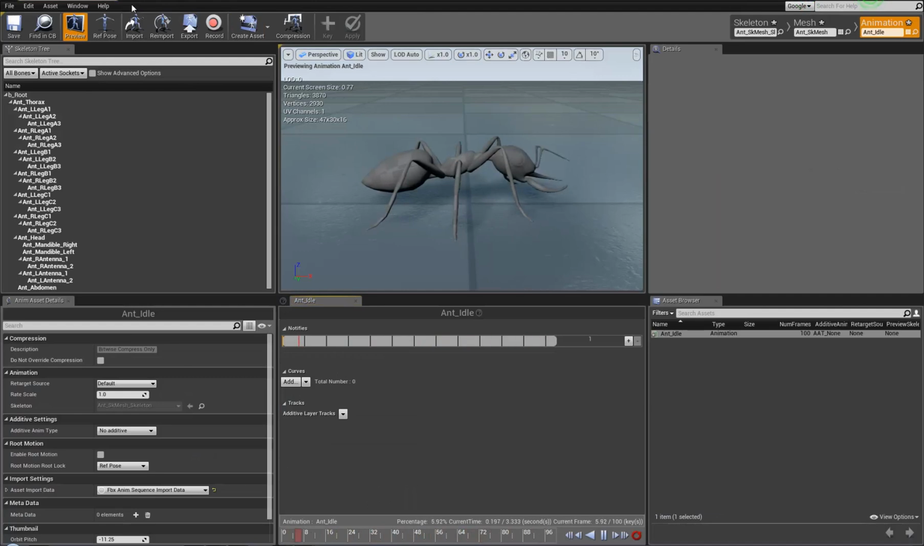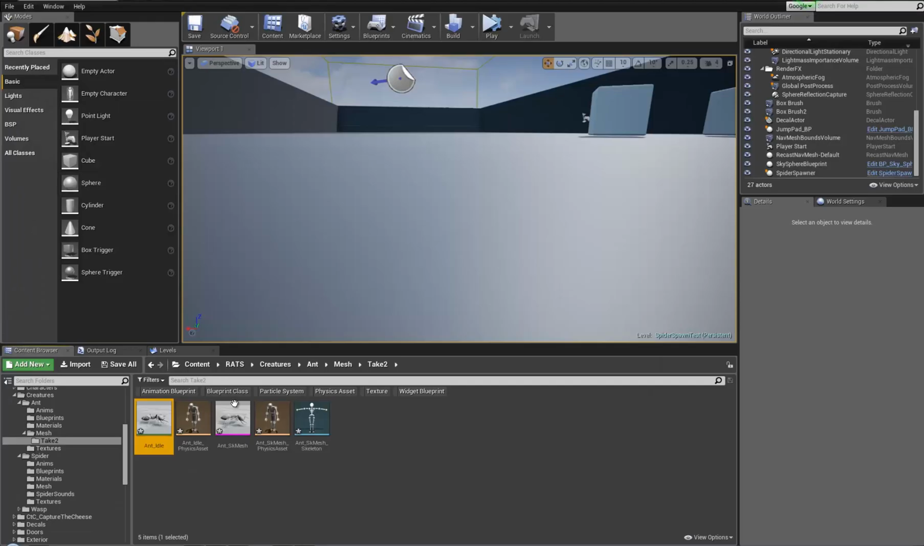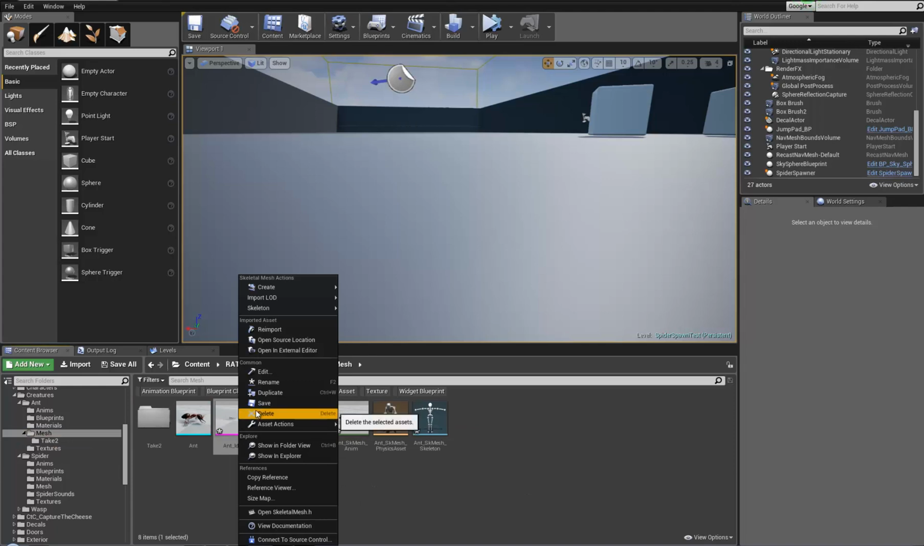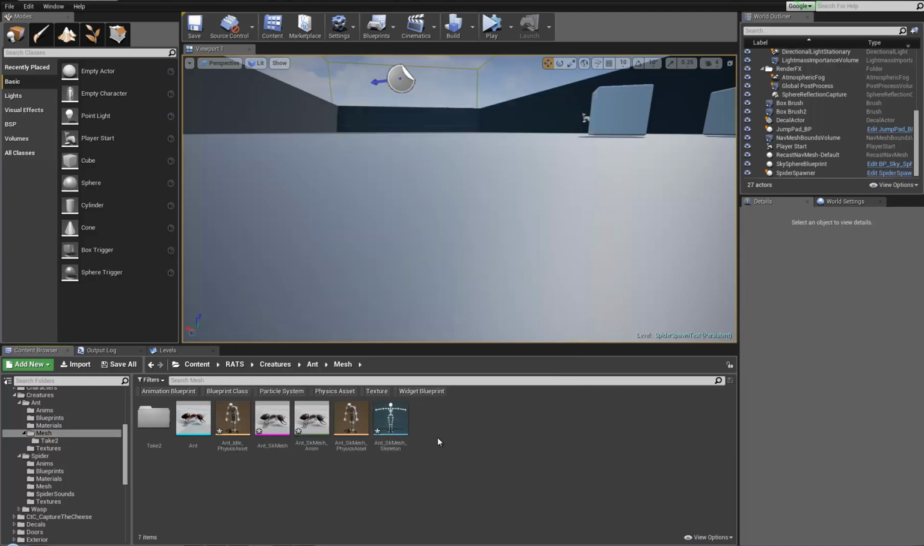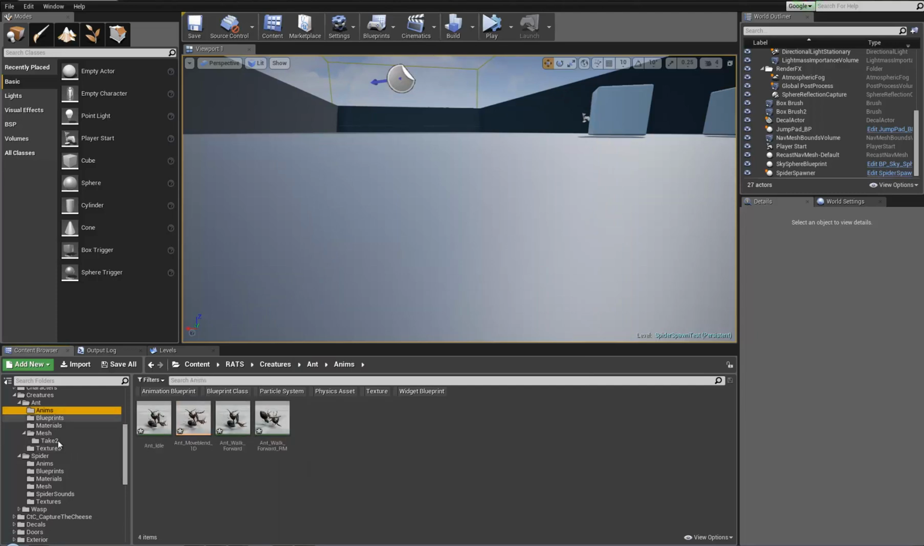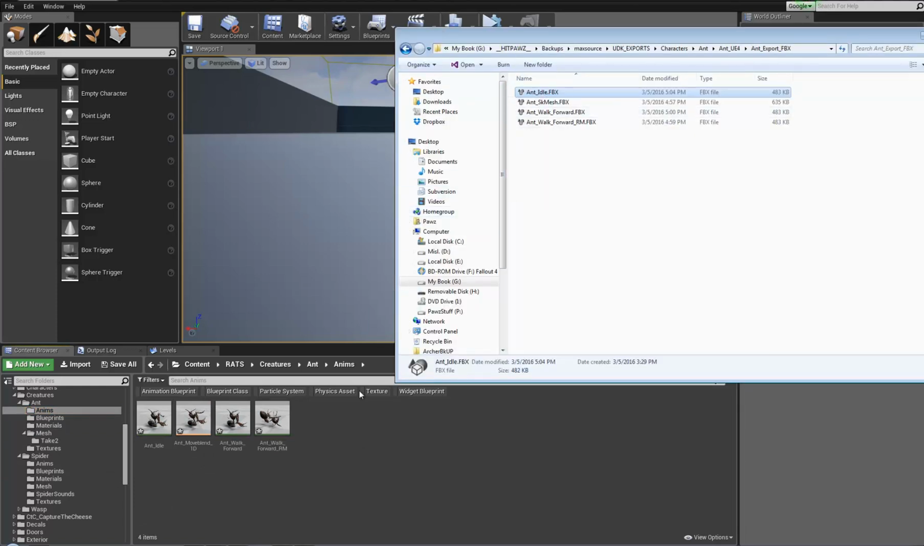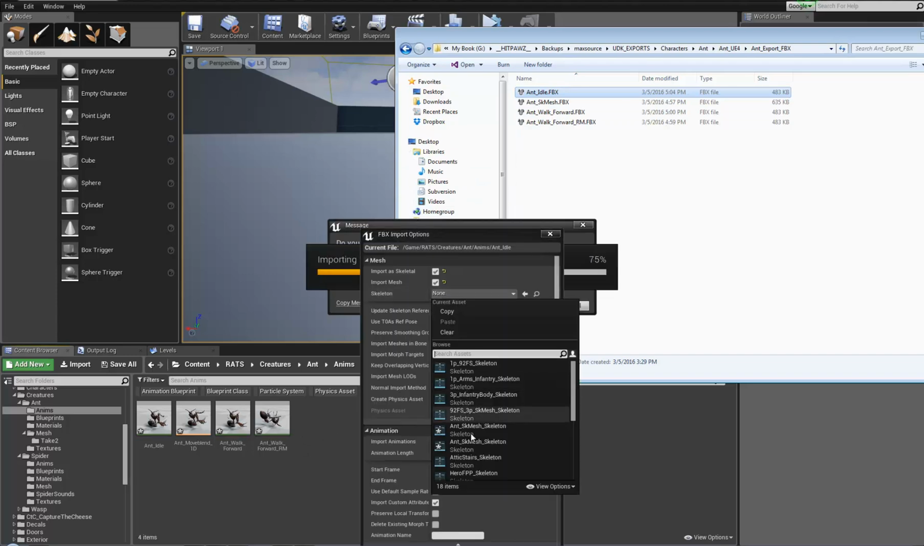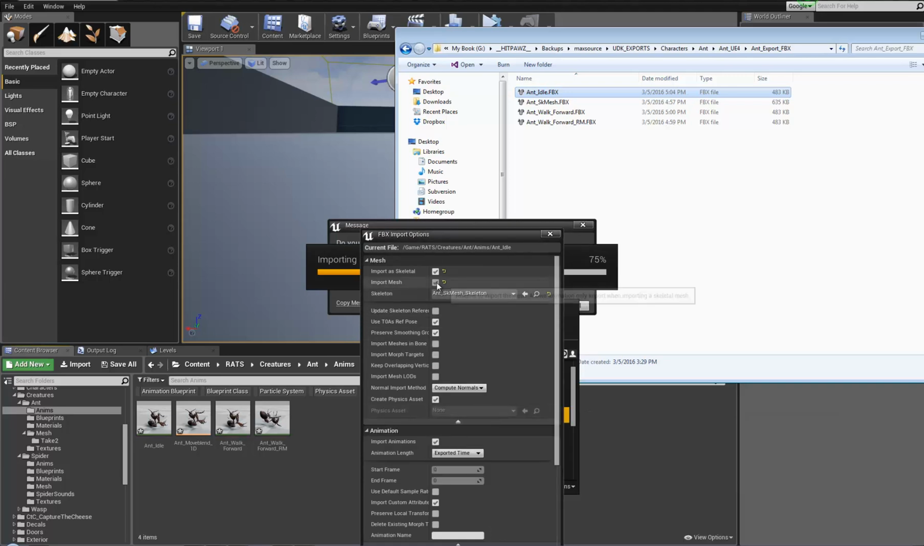Oh my god. I think I had import mesh checked the whole time. Hang on, let me try to overwrite this. And I'm actually not going to use the take 2. I'm going to use the original one and not do this.